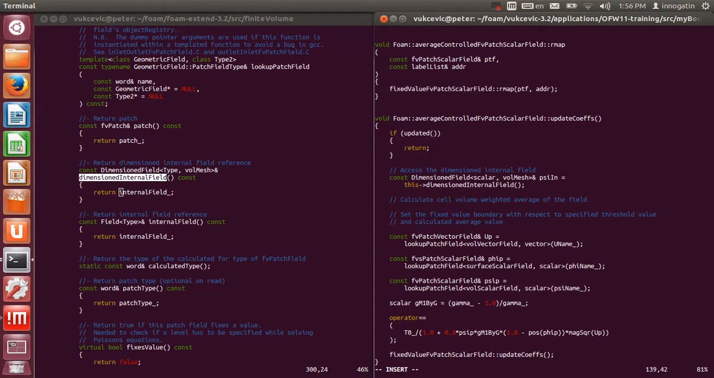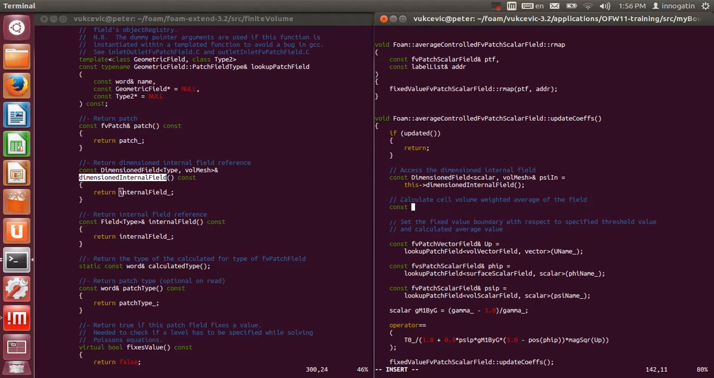The next thing we need to do is calculate the weighted average of the field. This one will return a dimensionedScalar, because this is a dimensioned scalar field, and all of these are const because we don't intend to change them in this function body, and it's always good practice if something is constant to define it as such. It doesn't cost anything, no compilation or runtime overhead, and it's a good style because it increases readability. So dimensionedScalar, we're going to call it psiAverage.